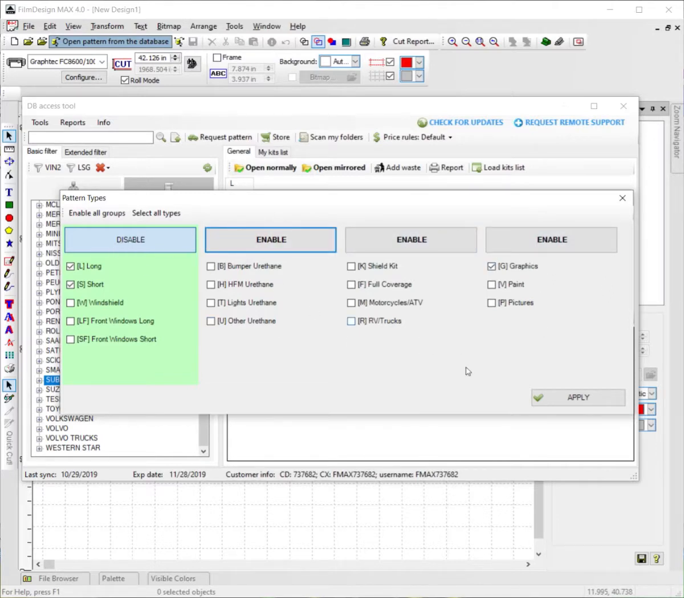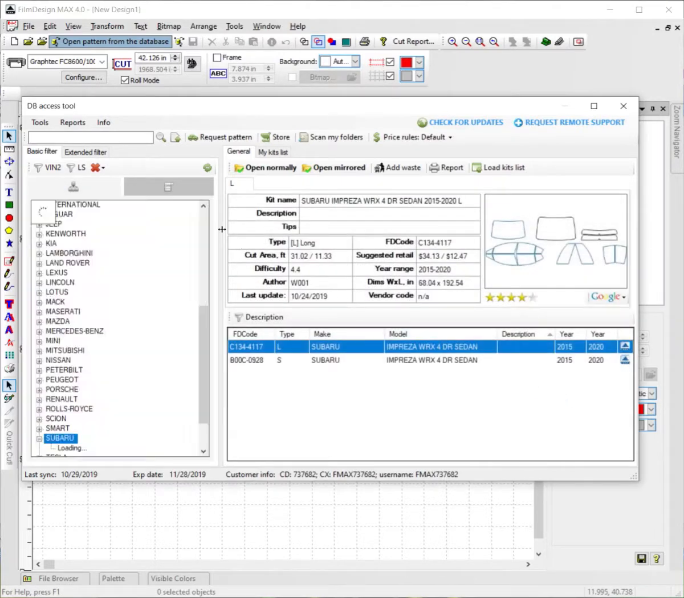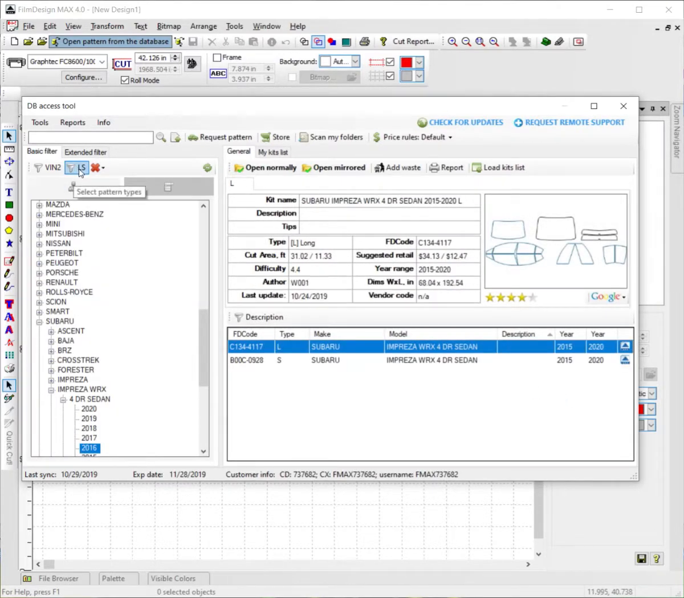So now if I go over here and hit apply, you're only going to see long and short patterns here underneath the select pattern types tab underneath the tree filter for all the tint patterns. And this is fully customizable either way.